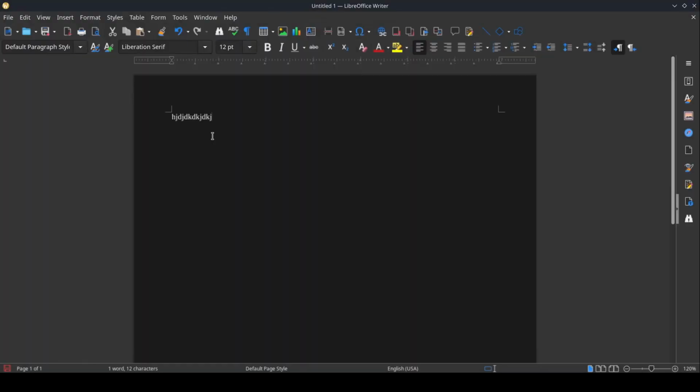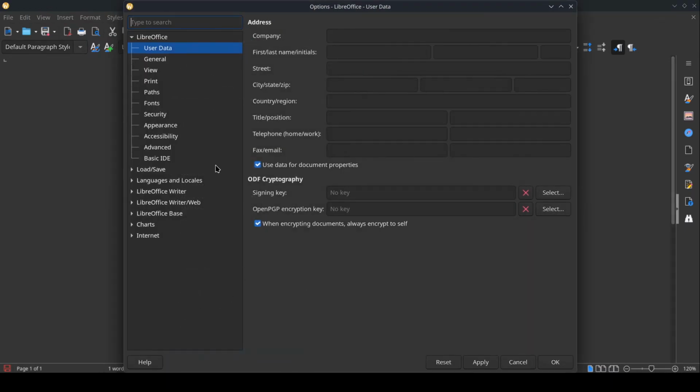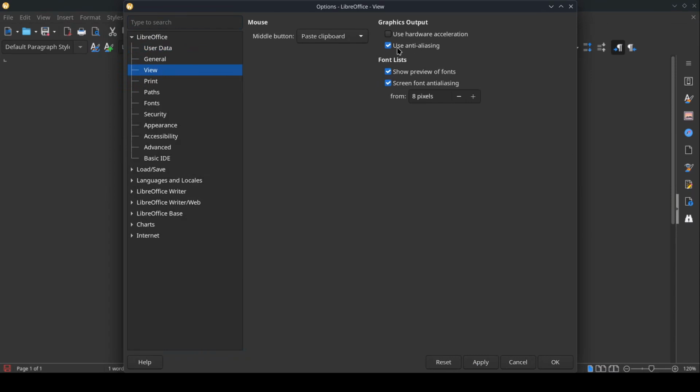The next thing you might want to do is enable hardware acceleration, which might make the application a little bit snappier. So we go back to Tools, and then Options, and then View, and then click Use Hardware Acceleration. This can actually cause glitches and slowdowns on some systems, so if you notice problems once you enable this, just come back here and disable it.